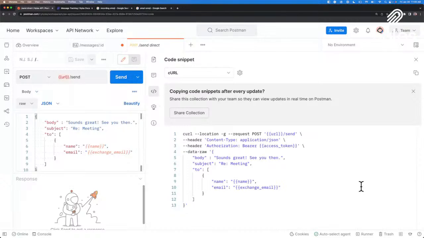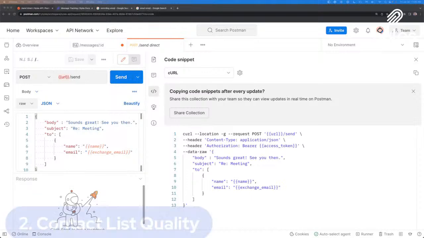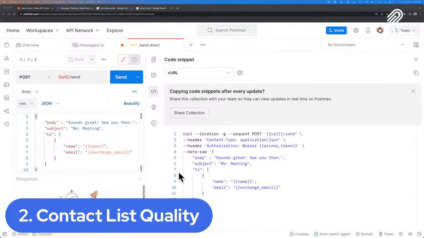So you can send on your user's behalf. And the next thing we're going to look at is contact list quality. What contact list quality means is that when you're sending out the same email to multiple people, you want to ensure that the people receiving your email actually want to receive those emails. They're actually interested in the content you want to share with them.